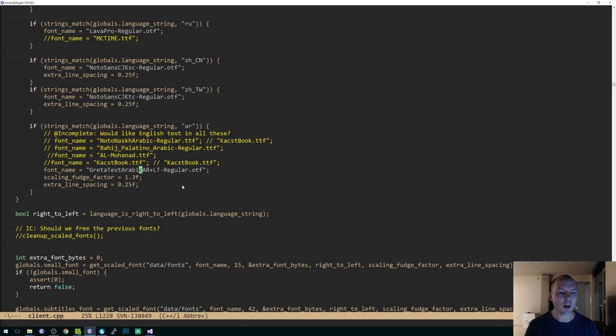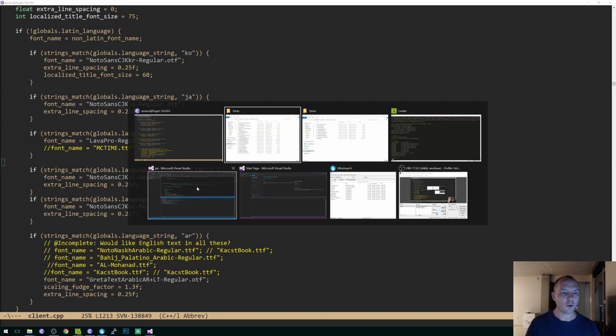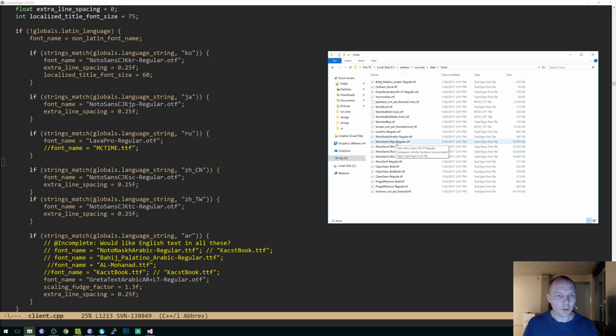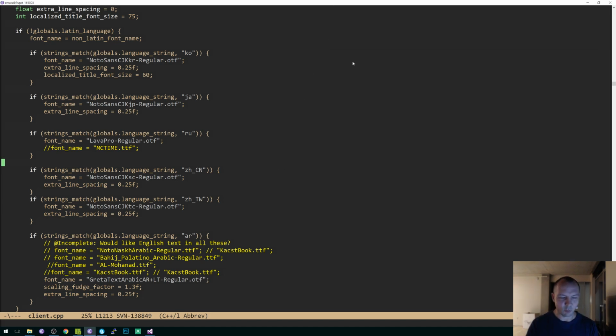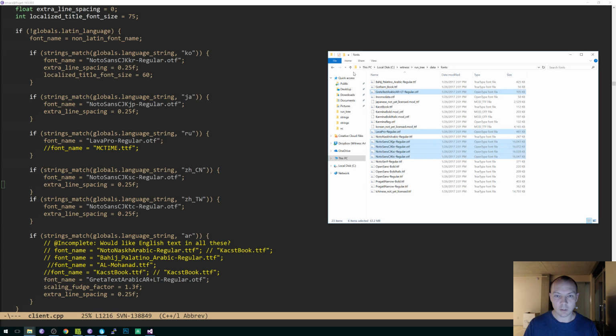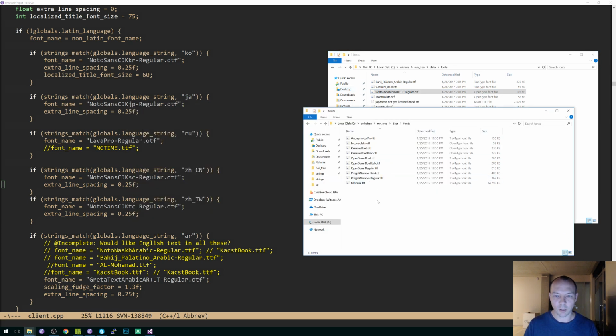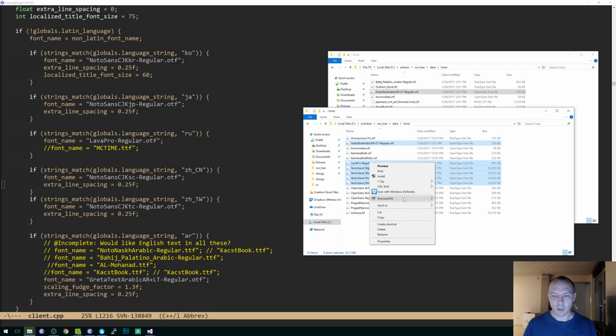But first, we want to copy the data files. So we want the CJK, which is Chinese, Japanese, Korean, right? But this one's specialized for Japan, that one's specialized for Korea. Let's get Lava Pro. Let's get Noto Sans CJK SC regular, TC, all right. And then Arabic is Greta text. We'll change all these fonts later because we don't want these fonts to be the same as they were for the Witness in this game, but for technically making sure all the systems are in place, it's fine. So we're going to add these.